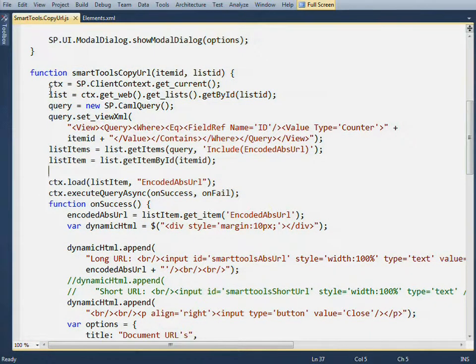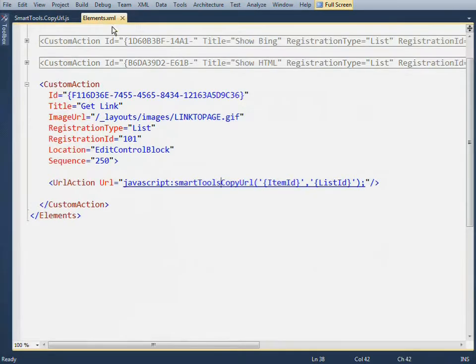Well, the first thing is I will get a reference to, as you can see, the client context of the client object model. And I'm going to get the list that we're looking at this point in time by making use of the current list ID. And as you can see, the list ID is being passed as a parameter in this function. Where is this parameter coming from? Well, for showing that, we need to go back to the custom action.